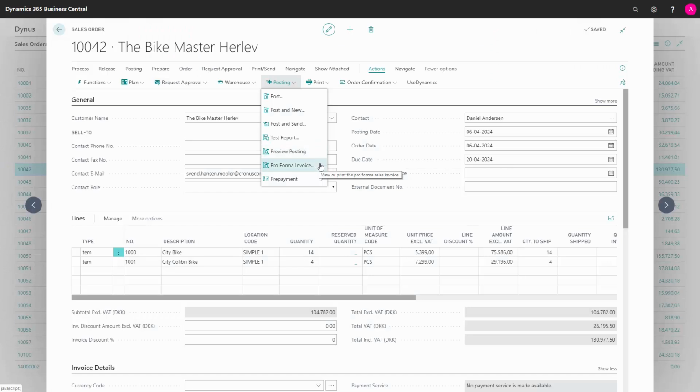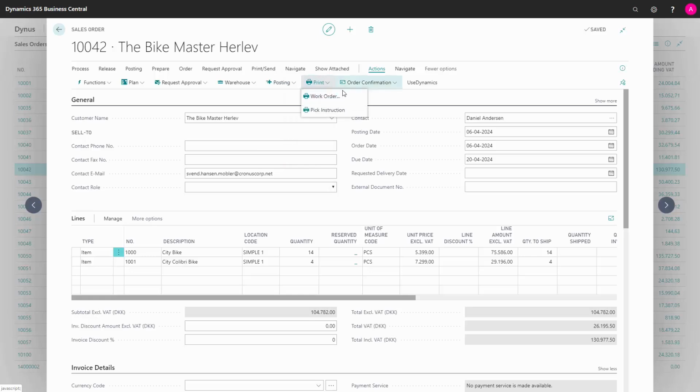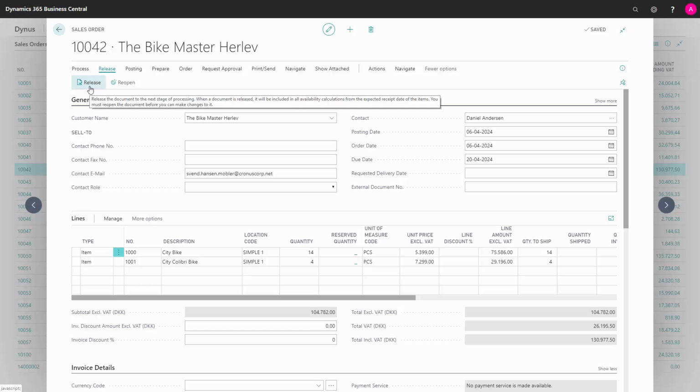And I can print a proforma invoice. From the order, I can also print a work order or a pick instruction. I can email the order confirmation. I can print the order confirmation from the print button. And last but not least, release the order. I use the release button. And I can reopen it again if it has already been released and I would like to change something on the order.